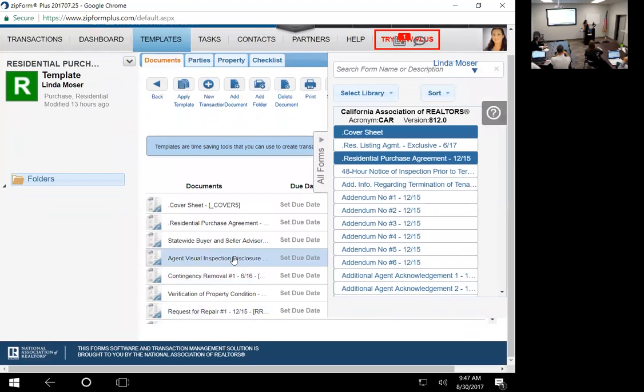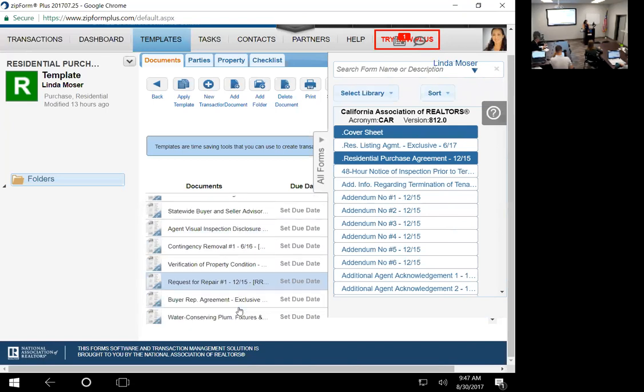So you'll notice I put my AVID in here. I'm not going to send it at the time of the offer, but that reminds me that I'm going to need to get it done. So I have it in my template folder, which is pulled into my transaction folder. Basically it says don't forget to do it. I do the same thing with the contingency removal and request for repairs. I may or may not use it, but I have it there in my transaction folder when I pull it in.